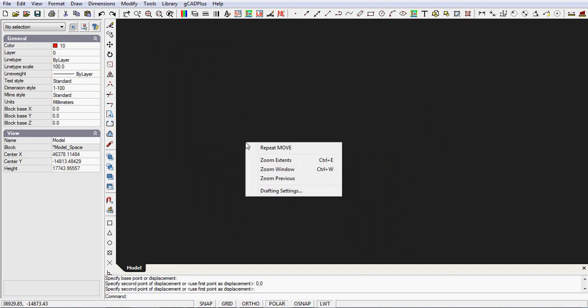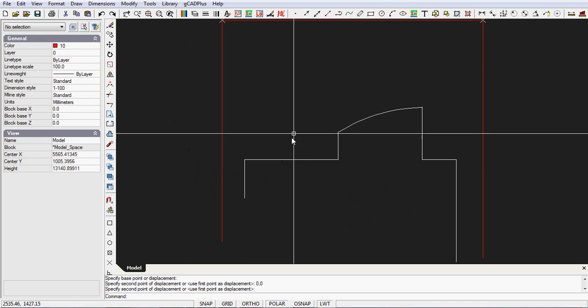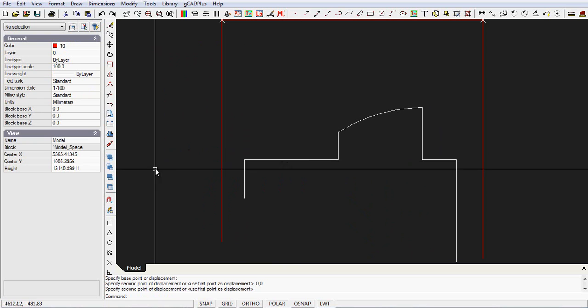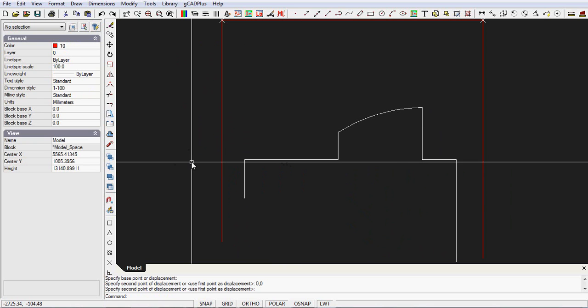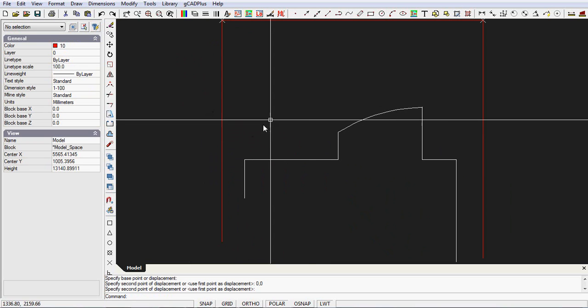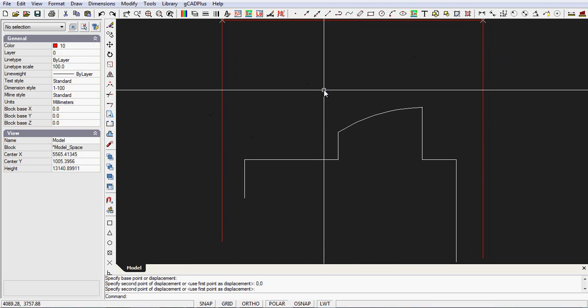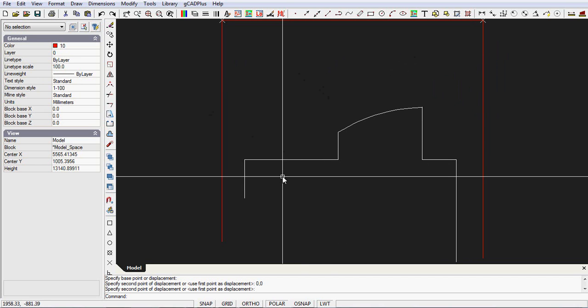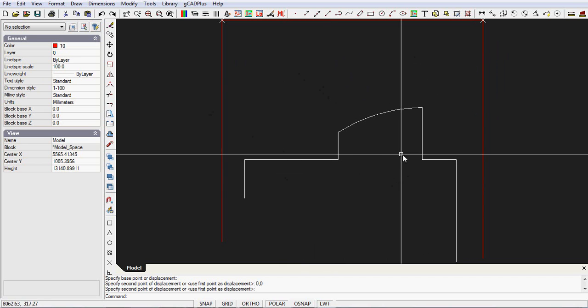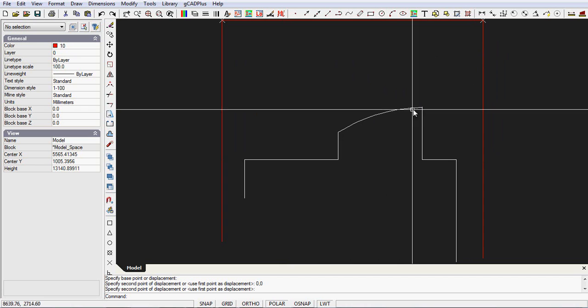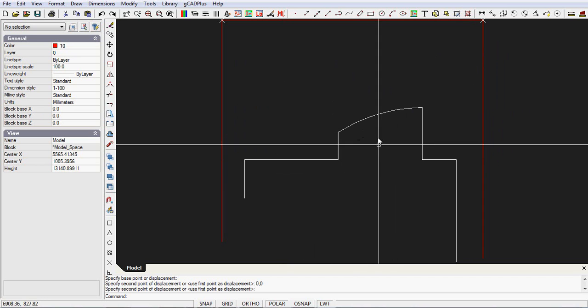It's gone off the screen. Right click and select zoom extents, and it's back again. Now if I said I want to set some sort of control points out here, it becomes really easy for the construction team.